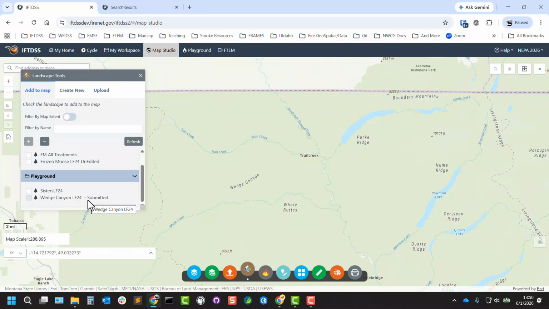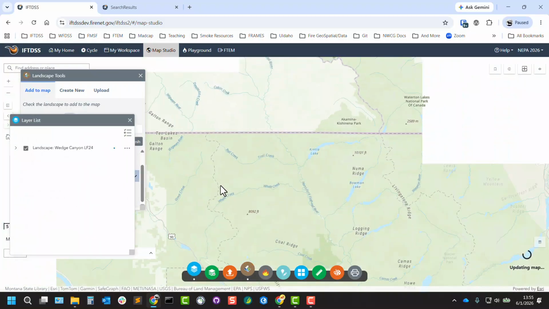So what this does is send a request to the LANDFIRE product service and downloads a copy of that landscape to your IFTDSS account. I can check on the landscape status using this refresh button. Once it's complete, the checkbox to the left will be active. You can click that to add it to Map Studio.